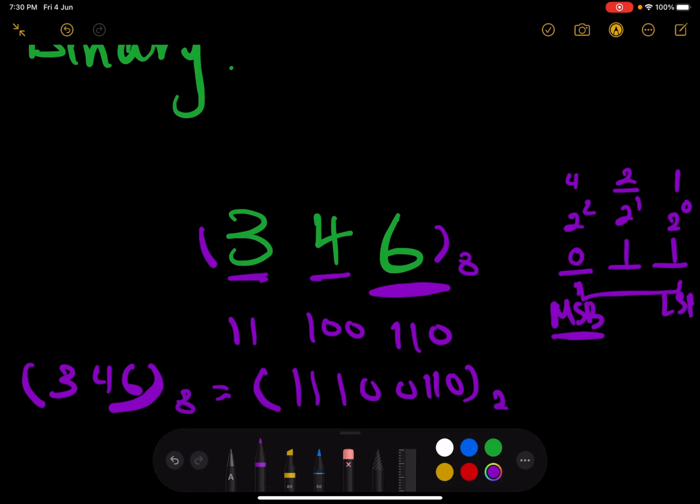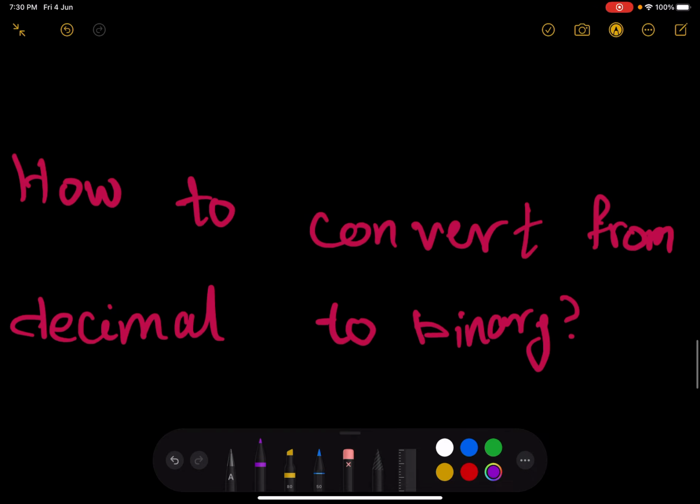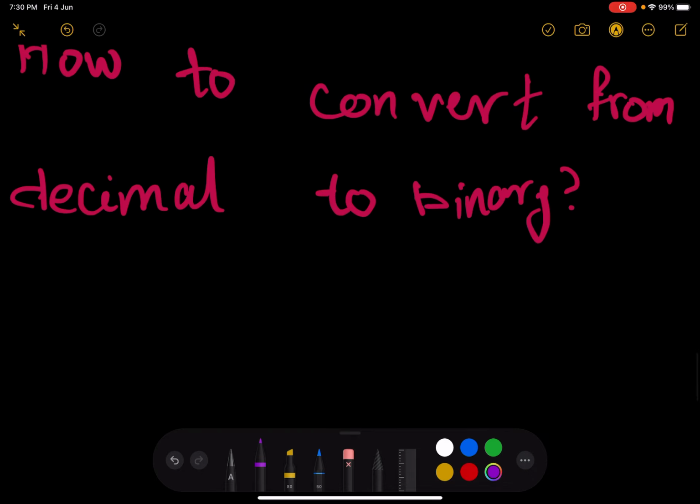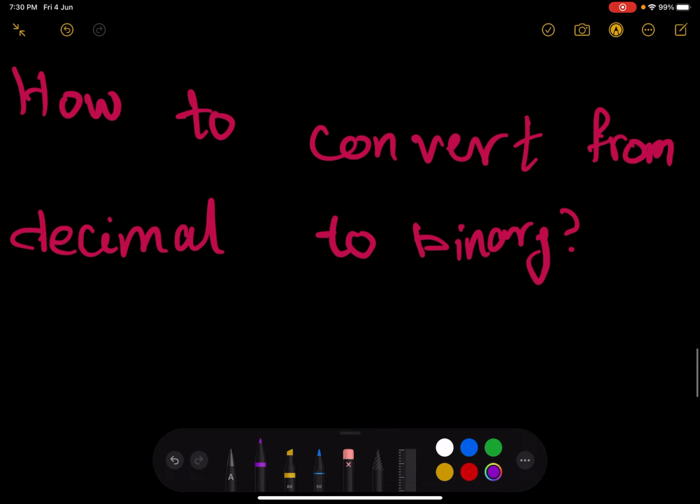And now let's move to the last thing, which is converting any decimal number to binary. Here we have two ways to convert from decimal to binary. I'm going to teach you first the simplest way.